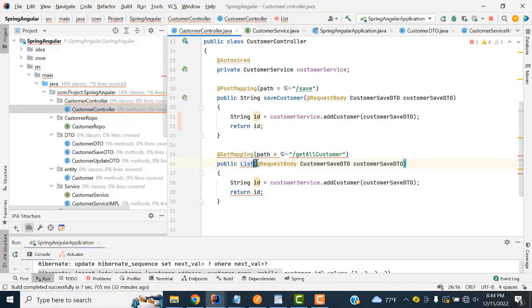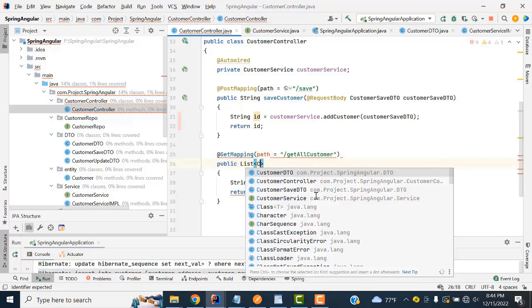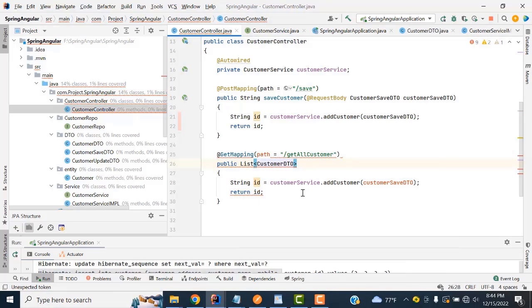What you're going to do is, here we don't need them. In the list we have to call the DTO. DTO is where data is loaded. So customer DTO, that's the DTO we have added. The method we have to write here is get all customers. Right, that's it. That's the thing you have to write.